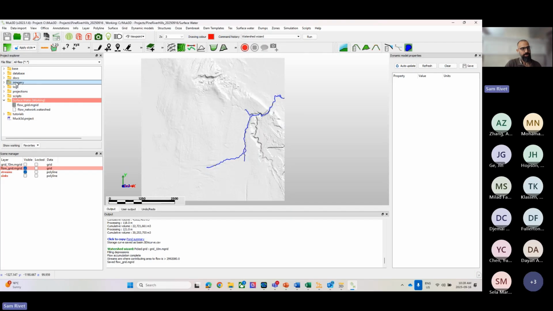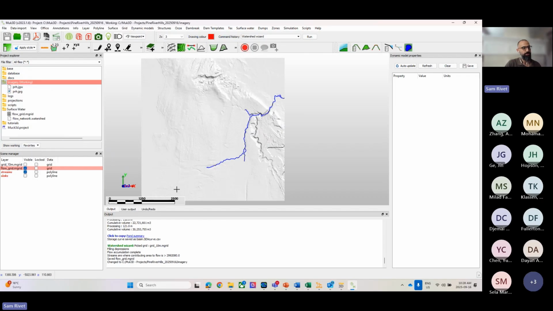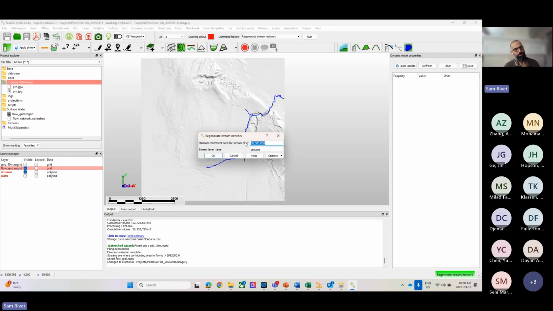Okay, just as a test here, I'm going to make imagery my working directory, and I'm going to try to run a surface water tool. I'm going to say, okay, could you please regenerate the stream network? But instead of doing streams that are fed by almost 3 million square meters, let's bring that down a lot and generate all the streams that are fed by 50,000 square meters. So generate more smaller streams. I don't need just the major ones.